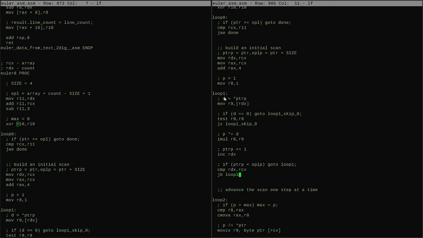Jump back to loop. Jump below. So R8, R9, RDX is less than R. That should be RAX, right? RAX is the one pass last P. So for building P, we have putter P in RDX. Boom, boom. We have P in R8, D in R9, and one pass last P in RAX.